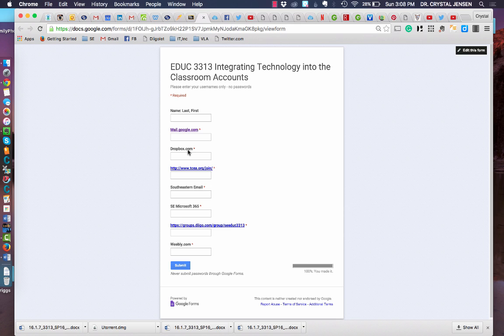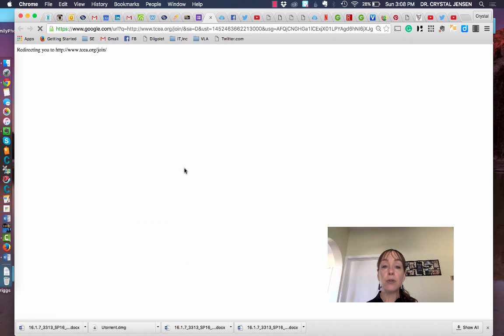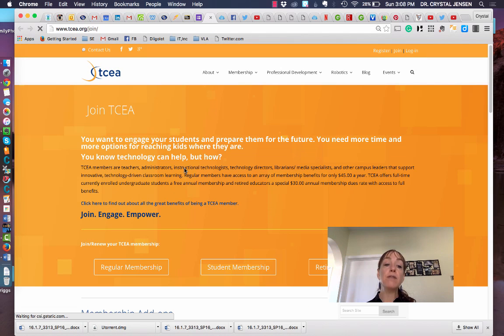And so you click on that link, it will take you to mail.google.com, and you'll be able to create your account there. Just click on Add Account. And Dropbox.com, the same thing. Go to Dropbox.com, click Sign Up, and then you'll be able to create your account. There's also tcea.org and join. You get free accounts.